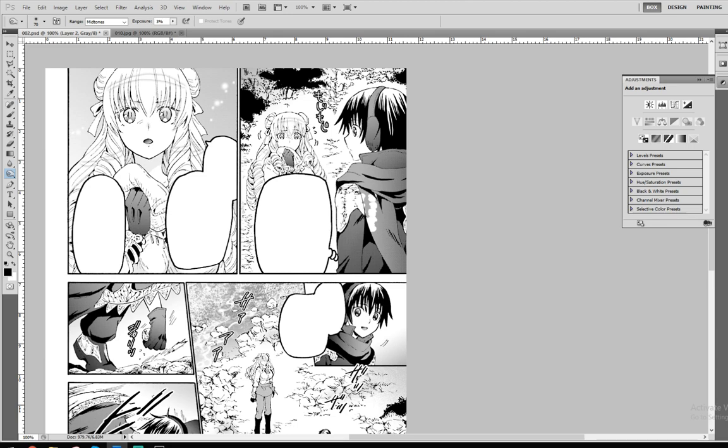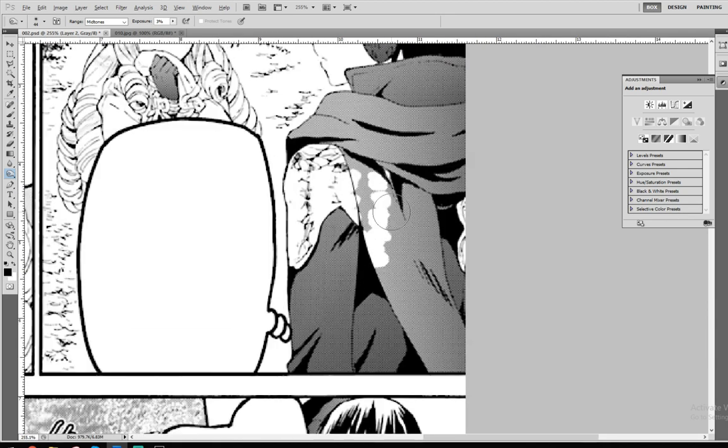I like to leave the layers there just because if I ever need to go back, we can do it later. But you can just merge it. Control E, merge it, and then there you go. But I'll keep it there just in case.